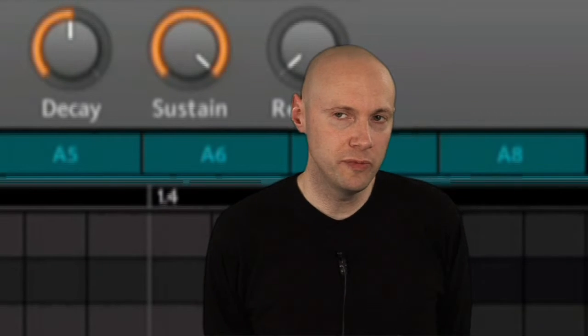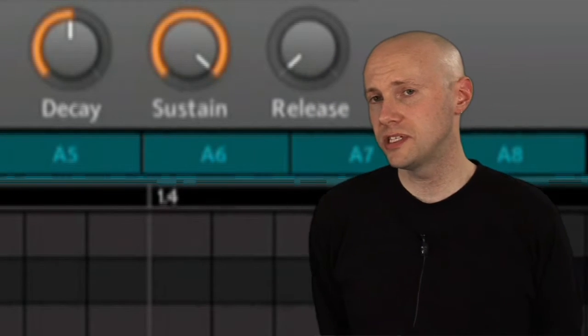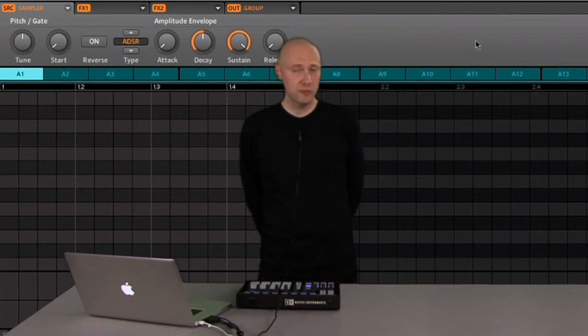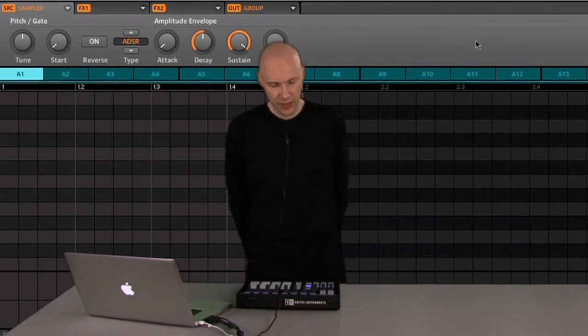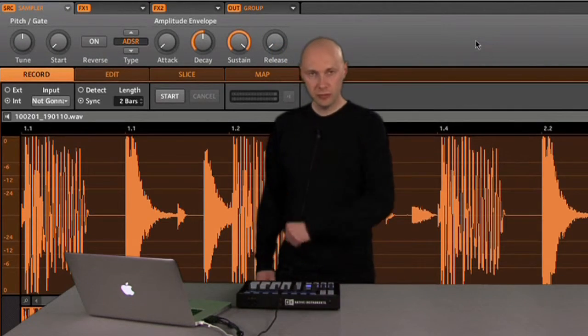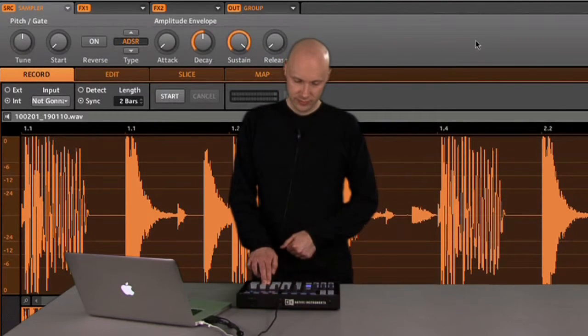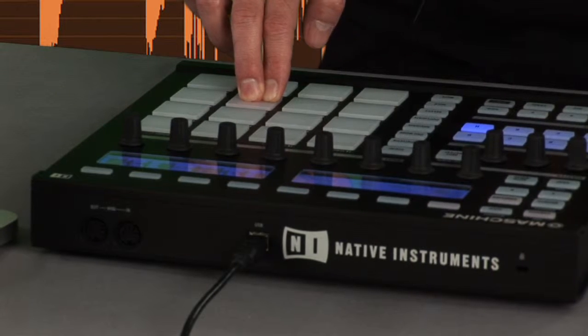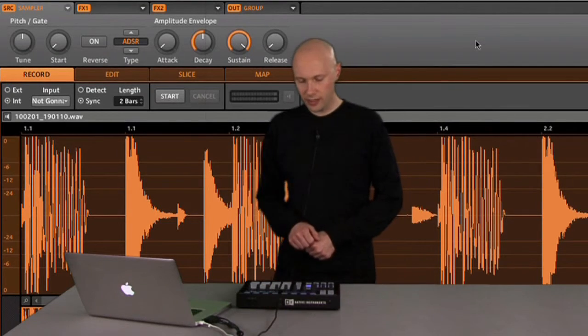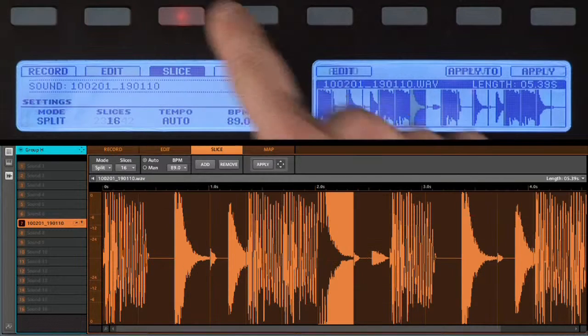One of the biggest improvements to Machine's capabilities involves its slicing. I'm going to spend a few moments showing you some of the new features. I'm going to press the sampling button on the Machine hardware. Now I have here a loop, and I'd like to slice that up. I'll begin by going to the Slice tab.